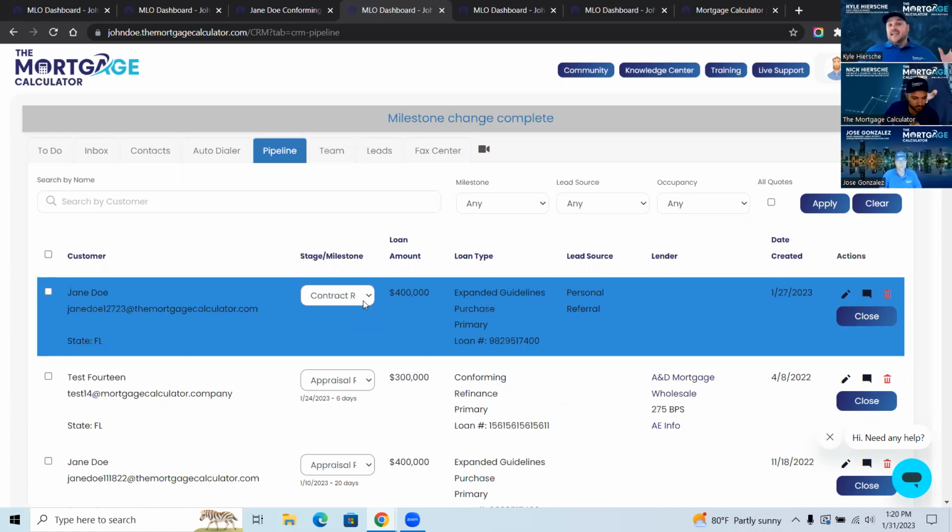So again, taking them from being a lead, communicating with them, following up with them in the CRM, quoting them, gathering their documents, gathering their 1003, pulling their credit, originating the loan in Encompass, then keeping track of the loan all the way through the process right here in one system.